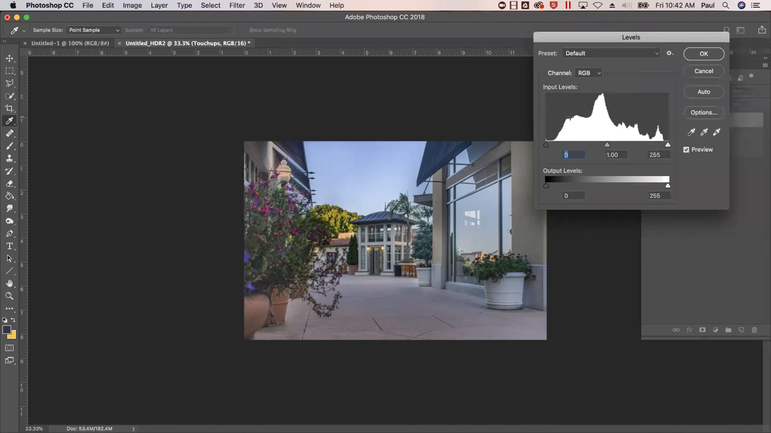If the graph runs into the black and there's a lot of stuff in the black, that means that there's a lot of information hiding within the black values of the photo.